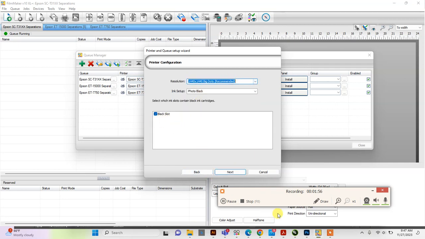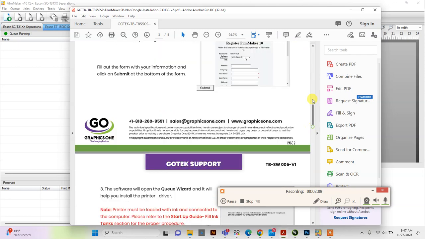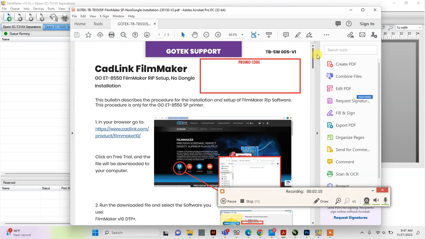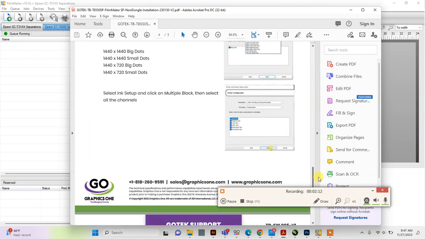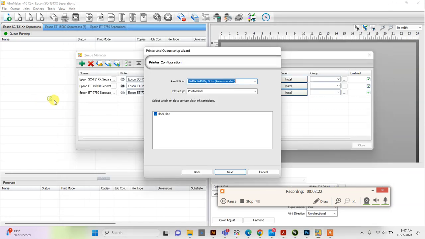This is the resolutions. We sent a document with the machine. It's this document that explains how to do the setup or the installation of the machine. In this document, you will see a lot of different information. This is the name of the file, Kathleen Filmmaker. But what you need to refer more to is this, which is the different resolutions, what channels you need to use for that resolution, and what is the density you need to select. This is like a default setting.